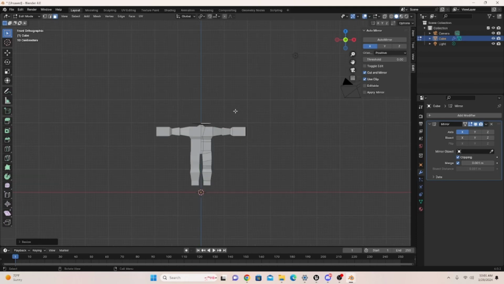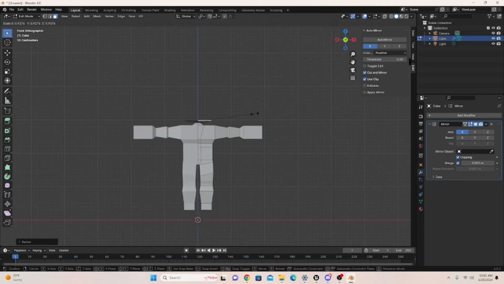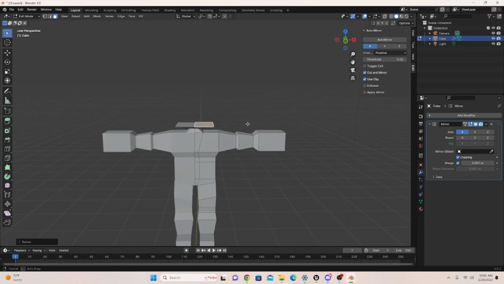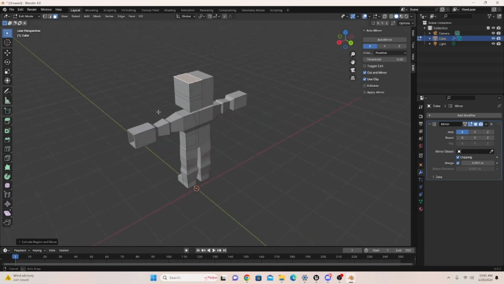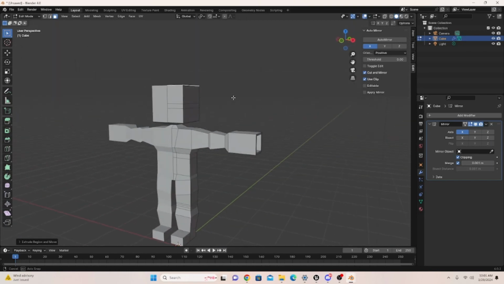If I go to 1, I'm going to make this just a little bit smaller. Okay? Good. If I hold E to extrude, I can bring up this bottom part right here. Hold E again. And then hold E again right here. As you can see, we got a little basic square head. Okay, that's the base to our head.